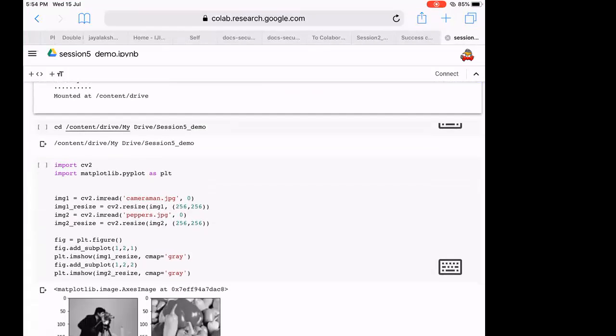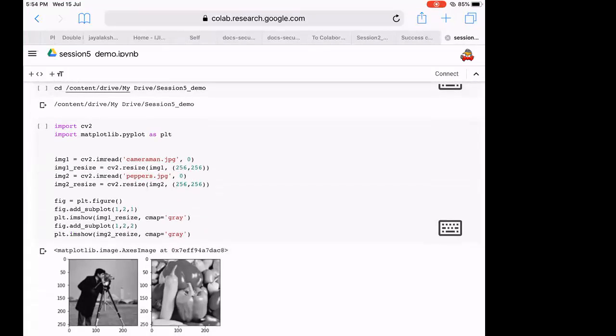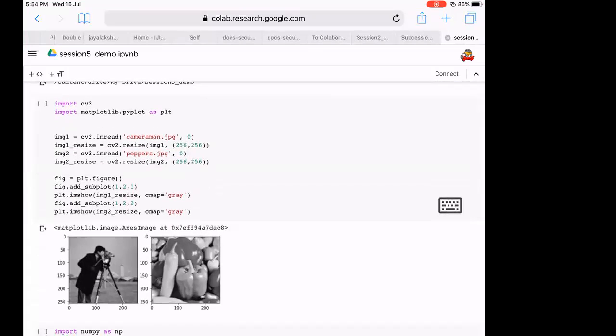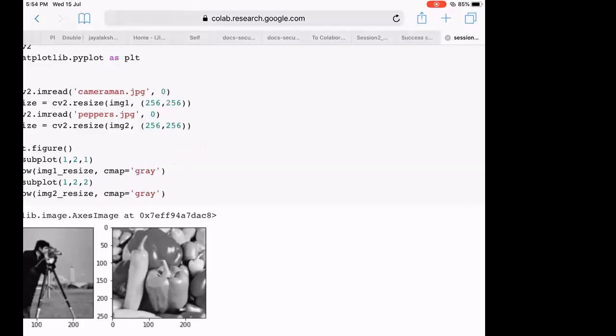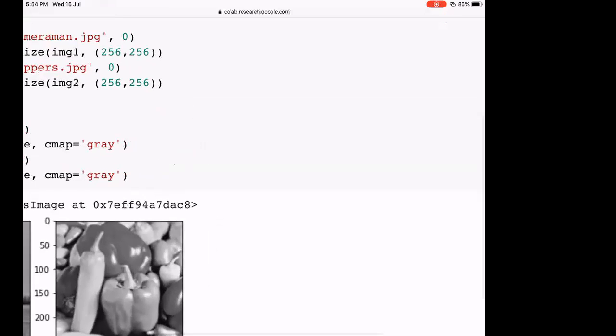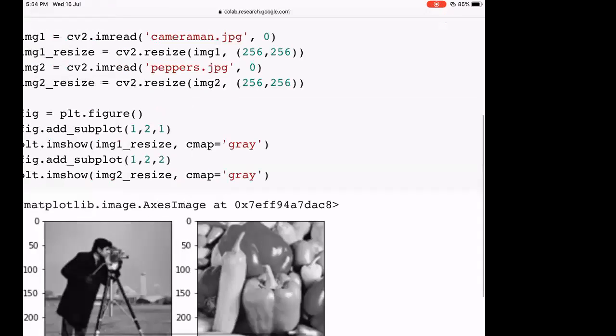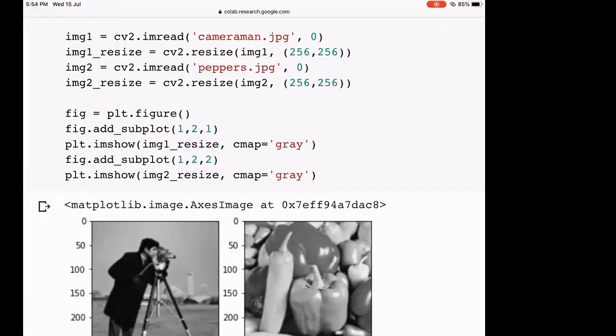Also I'm reading a pepper's image. This is the other image, other than the cameraman. It's a pepper's image. So I'm using subplot. In order to display both the images side by side, I'm using a function called subplot, and this is pretty much the same as how it is done in MATLAB. In case you have experience in MATLAB, it is pretty much the same.